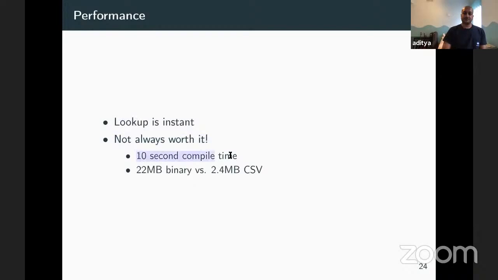Because this took 10 seconds to compile. That little 6-line snippet of code took 10 seconds to compile. And it resulted in a 22 megabyte binary. And this is from a 2.4 megabyte CSV file. So all of the metadata associated with sequences and strings and stuff like that Nim adds to all of that data being read in at compile time bloated up the binary to 22 megabytes, even though the actual raw data was only 2.4 megabytes.